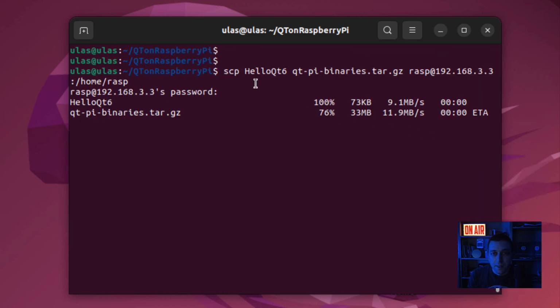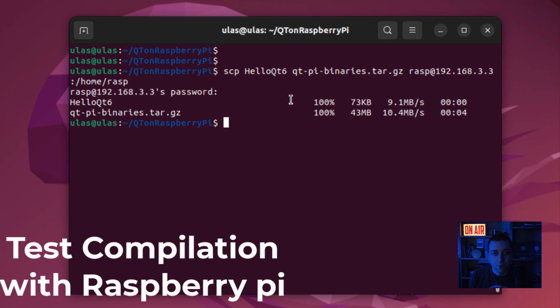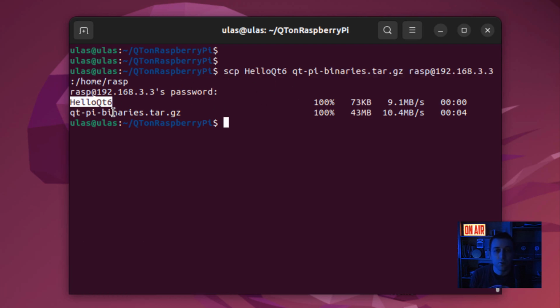Let's see that this Qt is compiled, and let's send this tar file to the Raspberry Pi first, and the Hello Qt6 application. Let's try to run the Hello World application. Let's connect with SSH, or you can just go directly to the Raspberry Pi and try the steps there. It doesn't matter. It's up to you. I just connect to the Raspberry Pi with SSH.